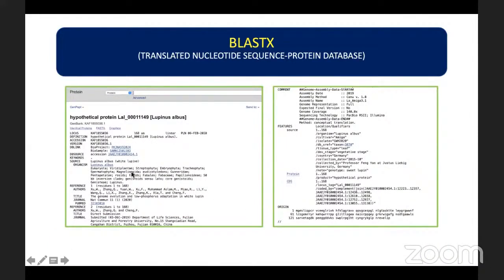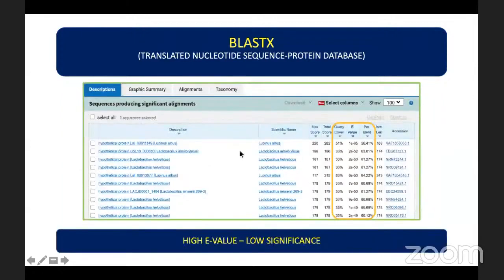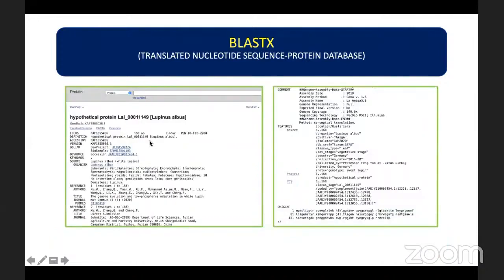Okay, so if you can also check its identity, the information about the first one on the top list is hypothetical protein. So if you click on the accession number, this is the information. So it shows the amino acid sequence instead of the nucleotide sequence, which we obtained using the BLASTP.